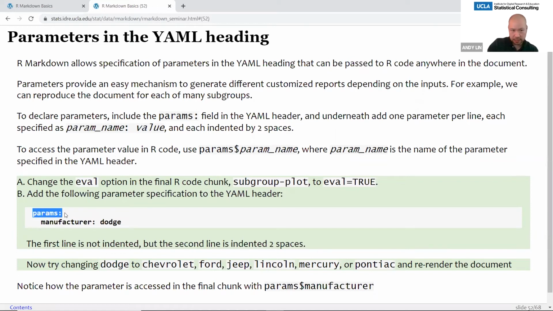params is not indented, it's all the way on the left. Then I give the parameter a name. So here I'm going to give it the parameter name manufacturer, colon, its value. So that is indented 2 spaces. Then in the R code, I can do params$ and the parameter name, and that will take on this value, Dodge, for instance. So somewhere in the code, I would have params$manufacturer, and whatever value I specify here will be the value taken on by this variable.